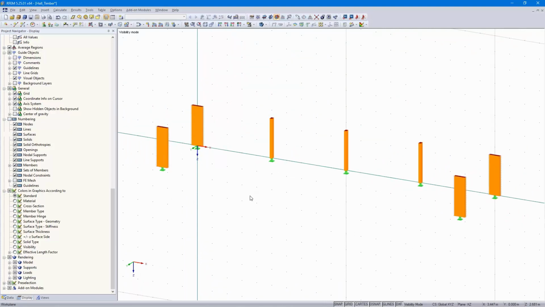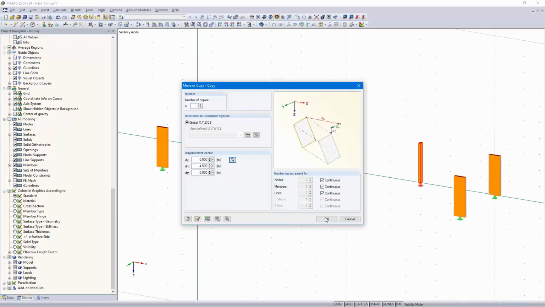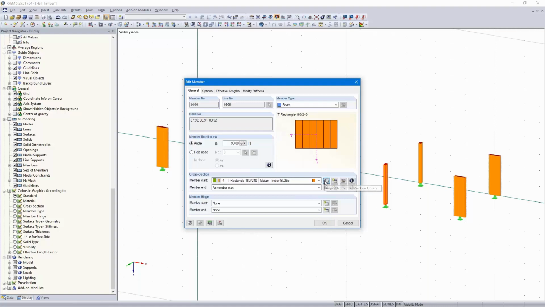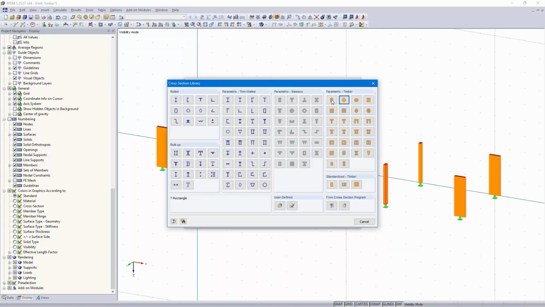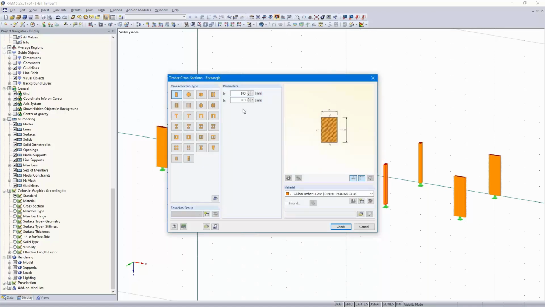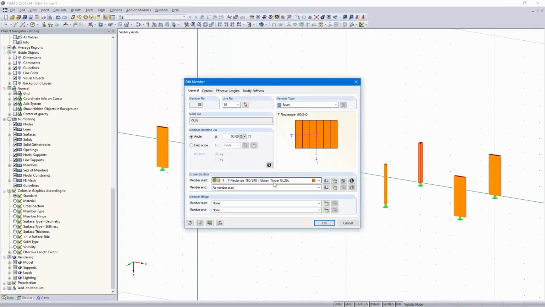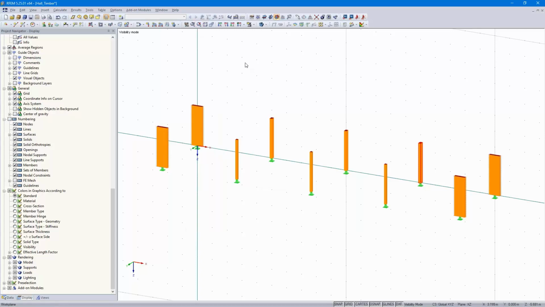these columns here. So I copy them here one time from here to there, 5.4 meter. Okay. So, and now I change the cross section here for these columns. So, 140 by 140 and C24. Okay, I have to check if the gable columns are glulam timber. Not a problem. I will change that. It's possible to change anything at any point.